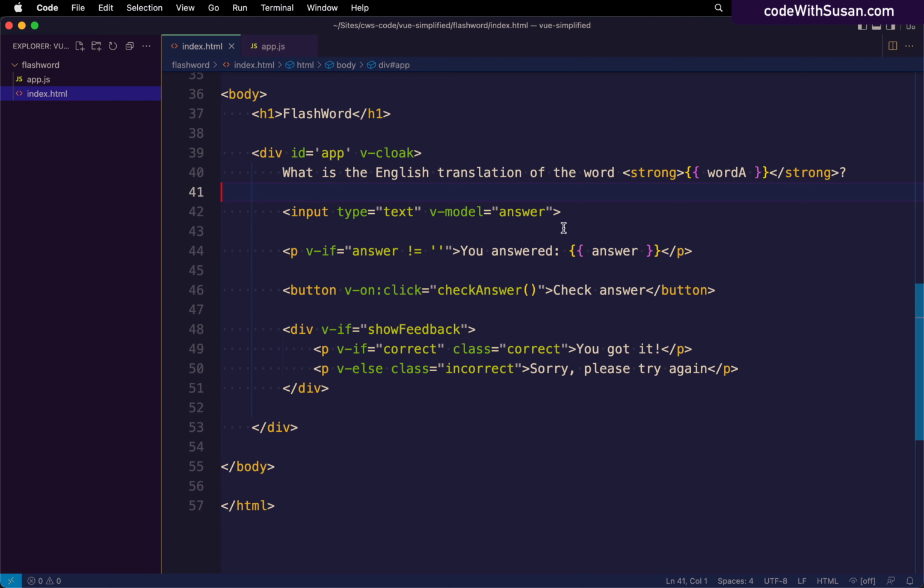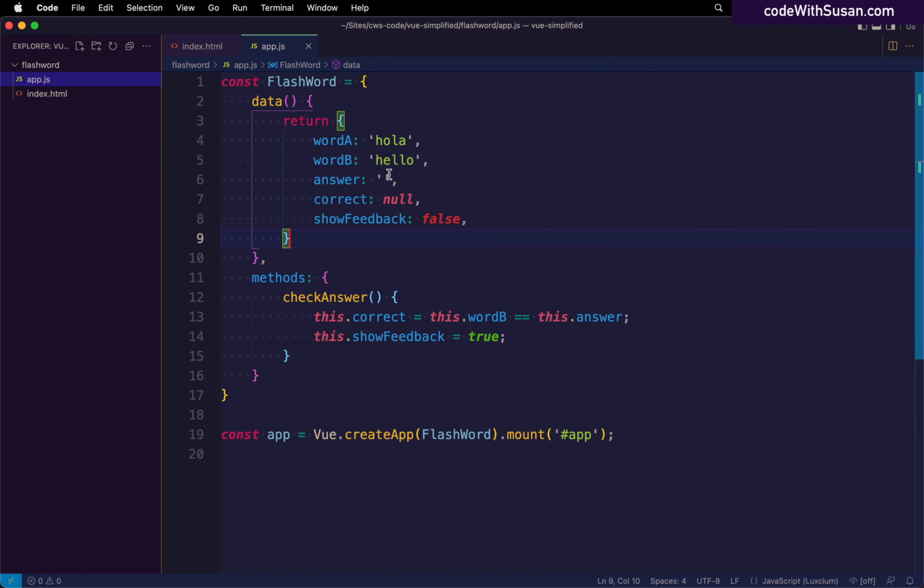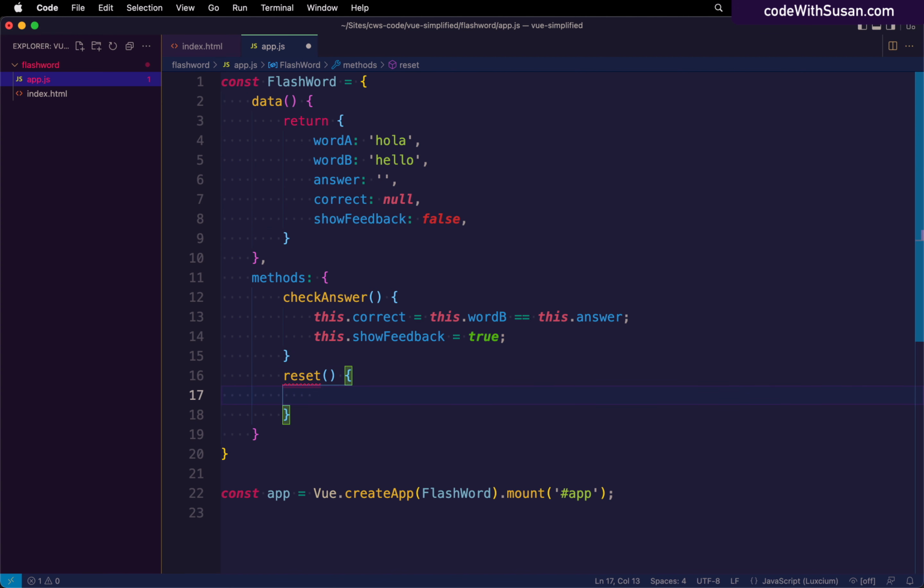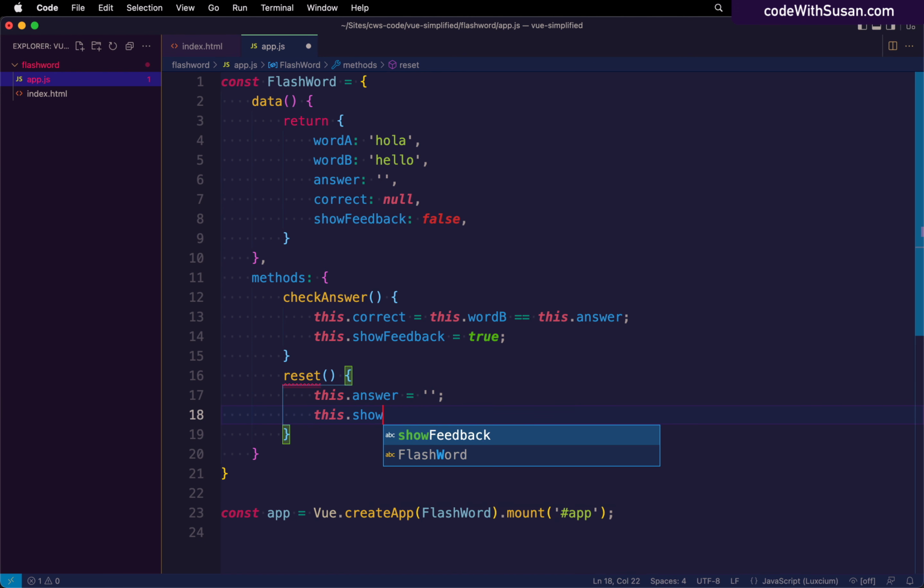The things I can think of are that our answer data property needs to be set back to its initial state, which was just an empty string. Similarly, the other data property that gets changed is show feedback. That gets toggled to true when we check our answer, so to reset things, we would want to set it back to false. So to address that, let's create another method. We could just call it reset, and we'll make those changes. We're going to say this.answer, and set it to an empty string. And then for show feedback, we'll set this back to false.